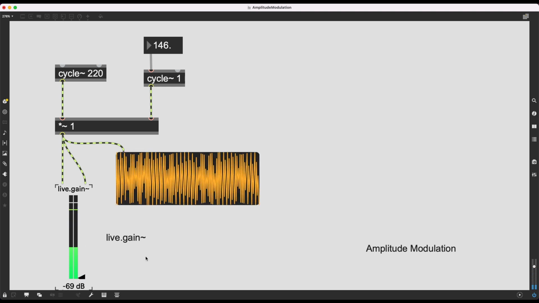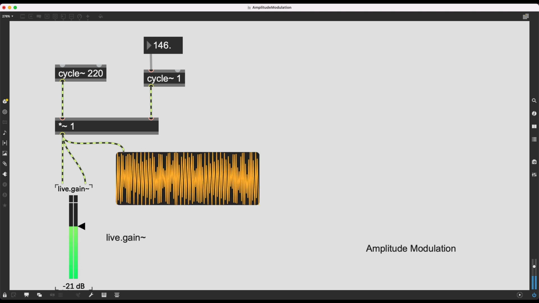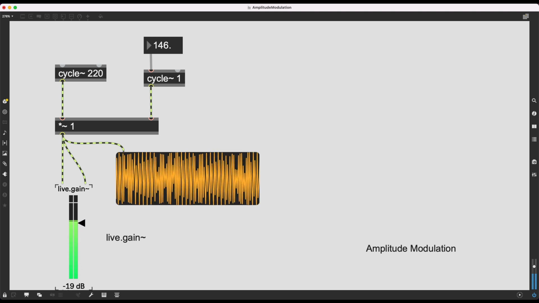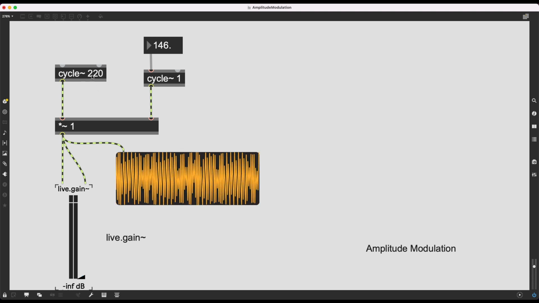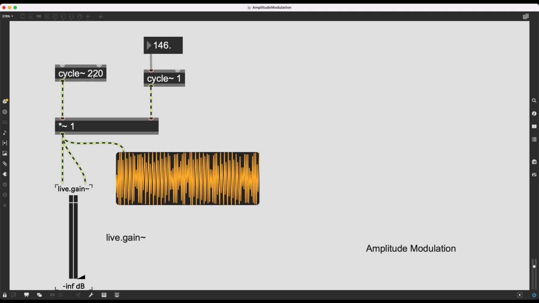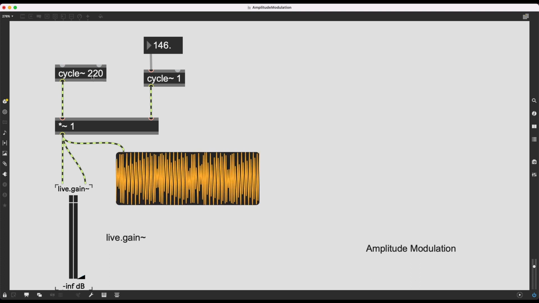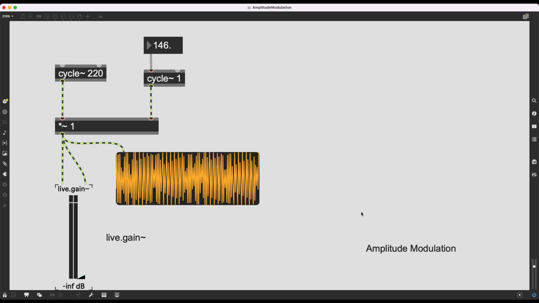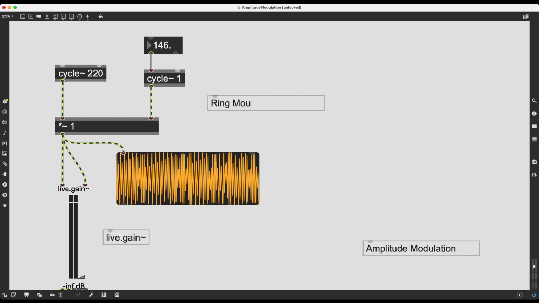Well, look at this, I'm hearing multiple tones. Here it is again. And in fact, you might notice that we are not hearing the sine wave frequency of 220 at all in this resulting signal. We are hearing two other frequencies, two other sine wave frequencies. And what we have just performed is ring modulation.